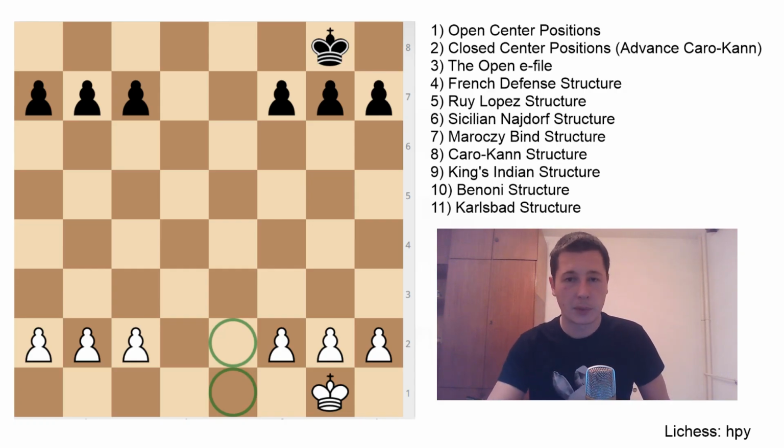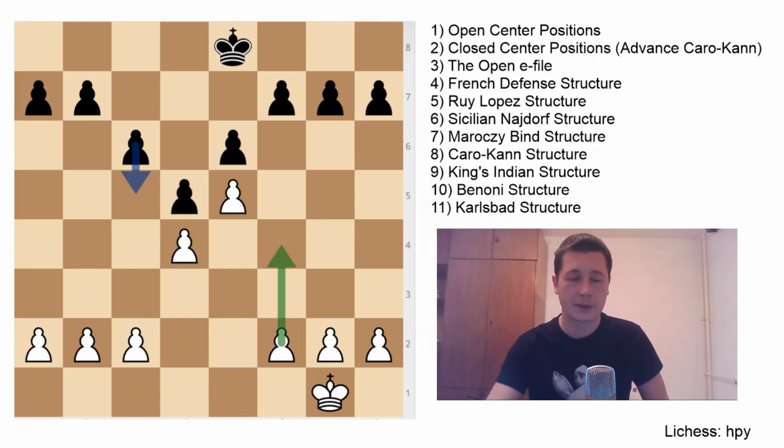The second example I wanted to use, as opposed to these positions, is a closed center. I've taken a position from the advanced Caro-Kann right out of the opening, after white plays e5 and black plays bishop f5, e6. The only difference is that you should imagine the black bishop on f5 and the white knight on f3, for example, in the short variation.